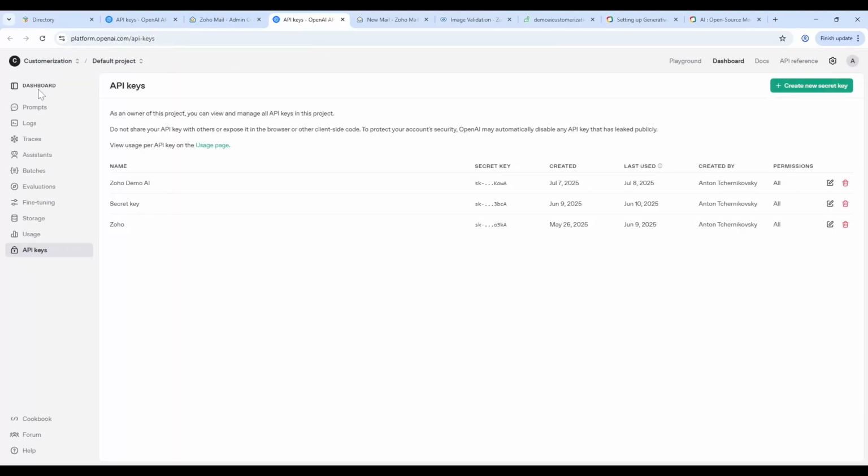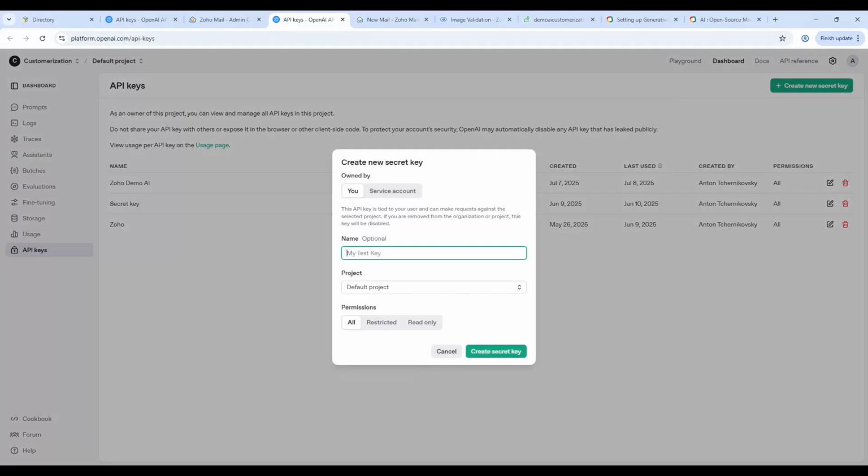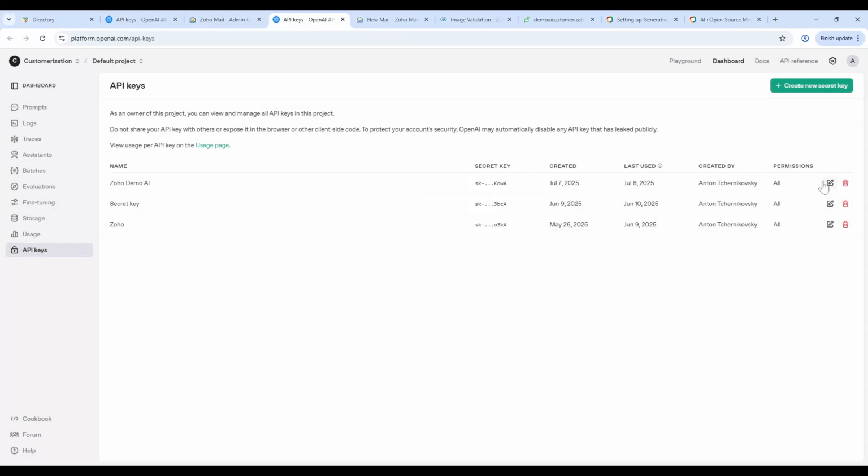When you do have an account with OpenAI, that's how it looks. You will log into your OpenAI account, go to API keys, and you can generate a new key, give it a name, and then use it in your Zoho environment. Please note that in OpenAI, you have only a one-time opportunity to copy this key. When you have a key, you cannot copy it again, so sometimes you need to regenerate your key if you need to connect to another tool.